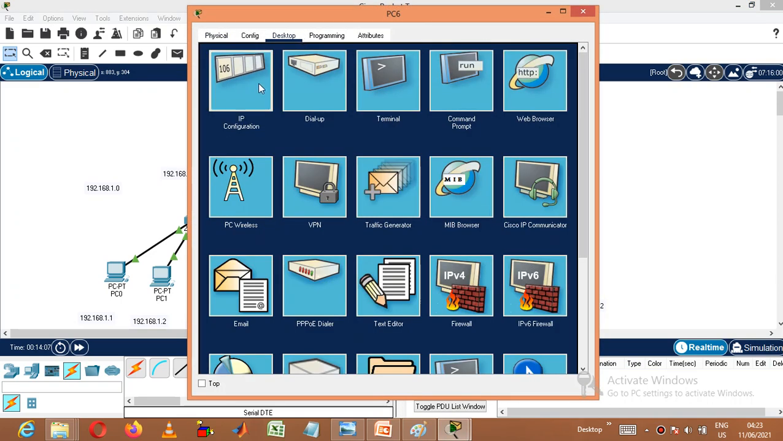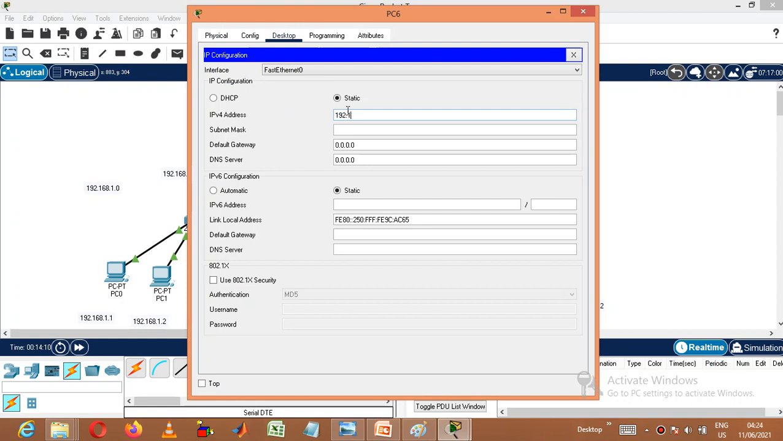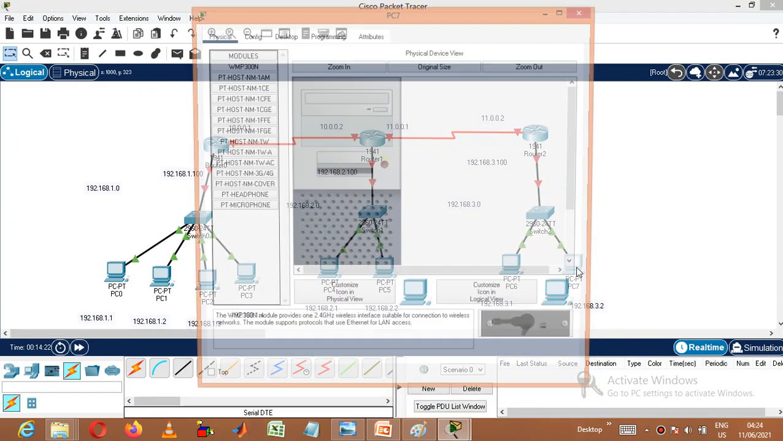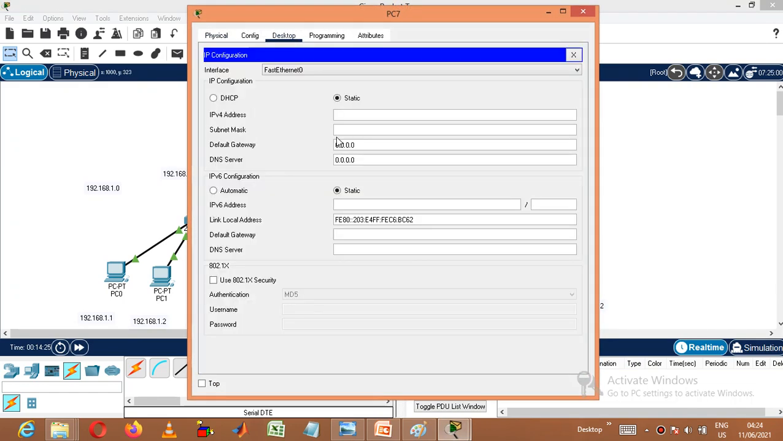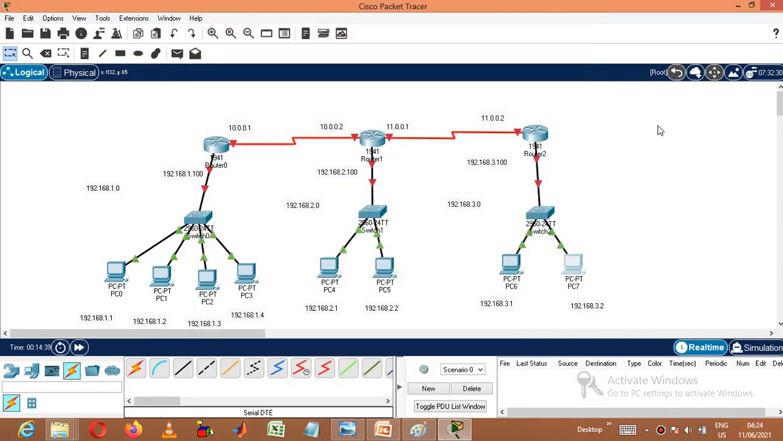In the 3 network it is 192.168.3.1 and gateway is 192.168.3.100. Correct. Next 4th PC it is going to be 192.168.3.2 with a gateway of 192.168.3.100. Good. We have completed giving the IP addresses and gateway for the PCs. I need to do it for the router.